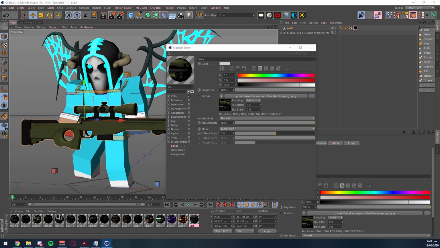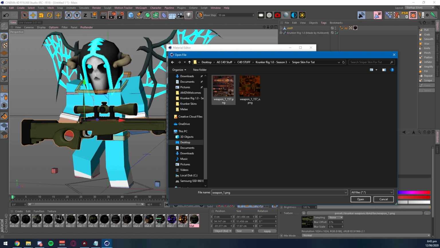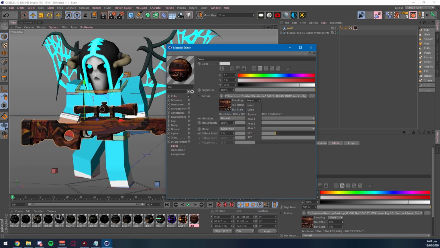I'll double click on my material, bring up the material editor, and here it will have color. This is where you want to select your sniper skin or your weapon skin, not the _E one. The _E is the emission file. So you want to open up the default one. Just click open, click no, and then make sure the sampling is set to none for the best quality.